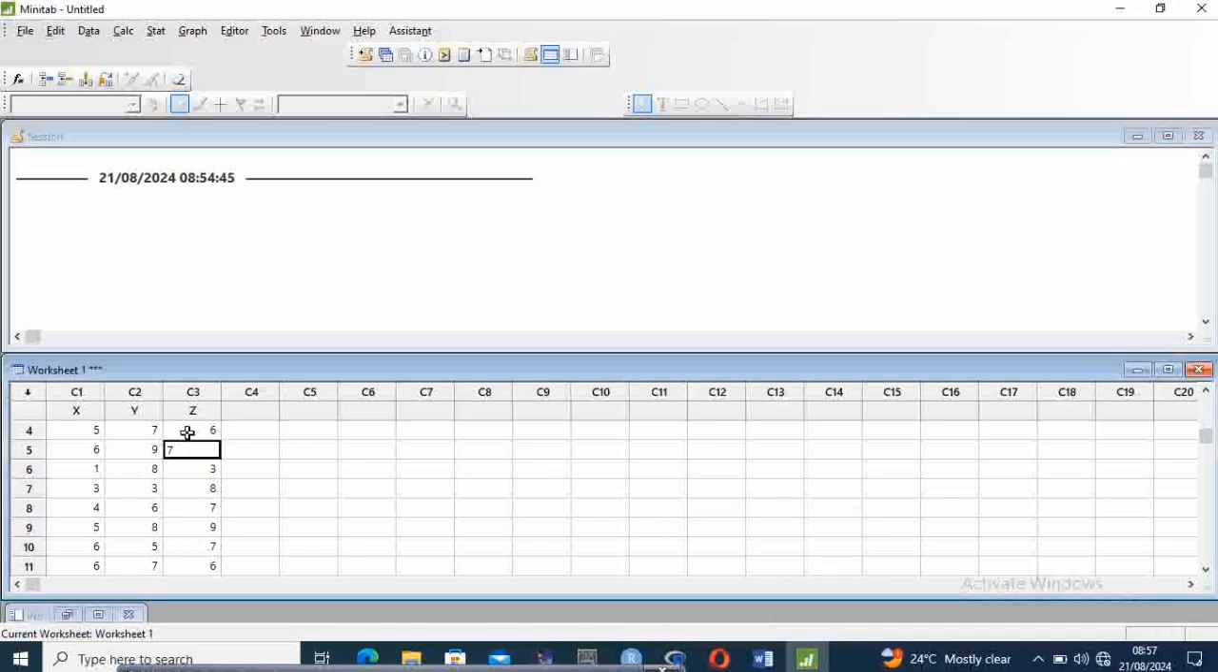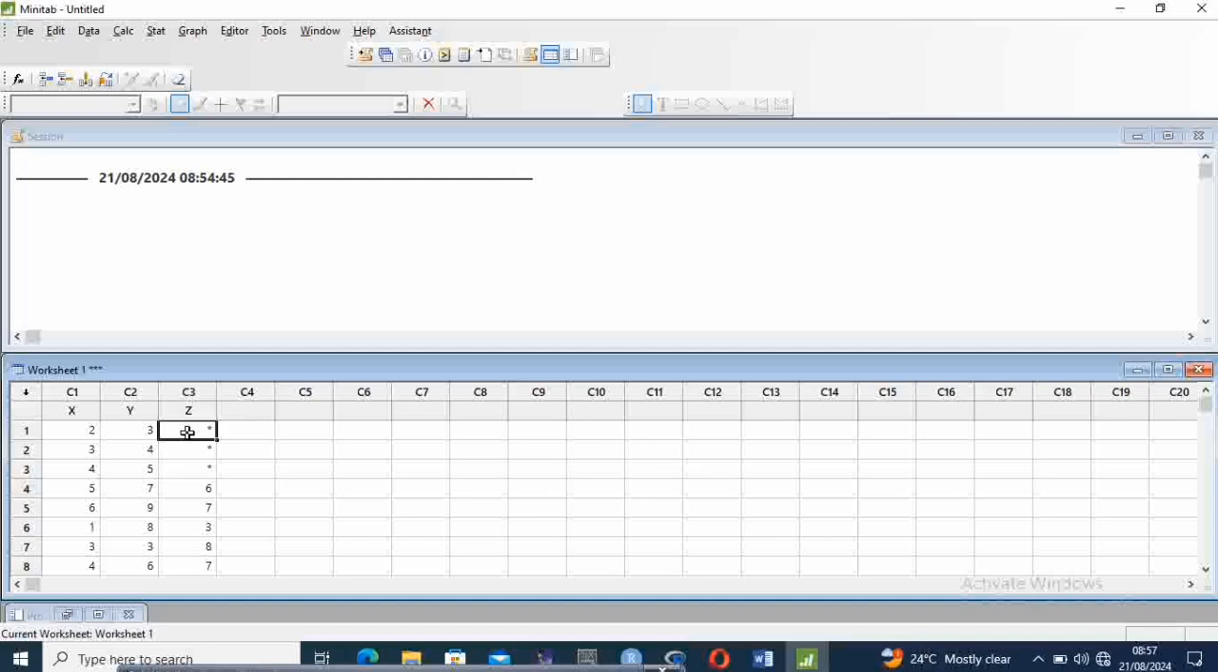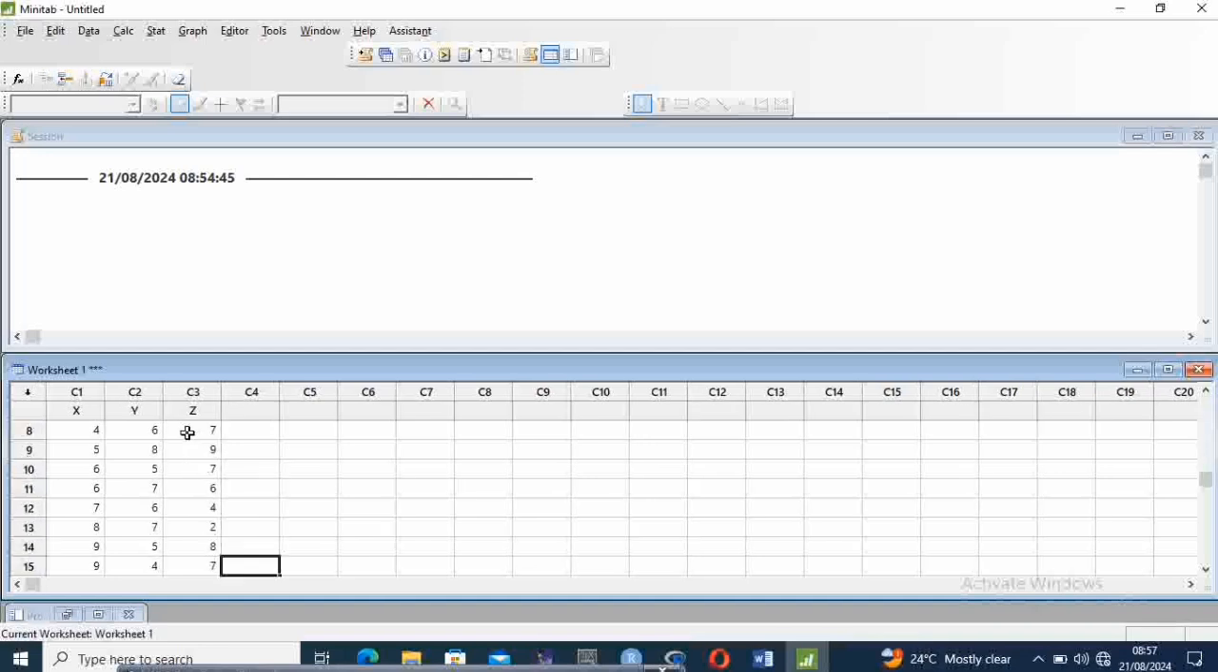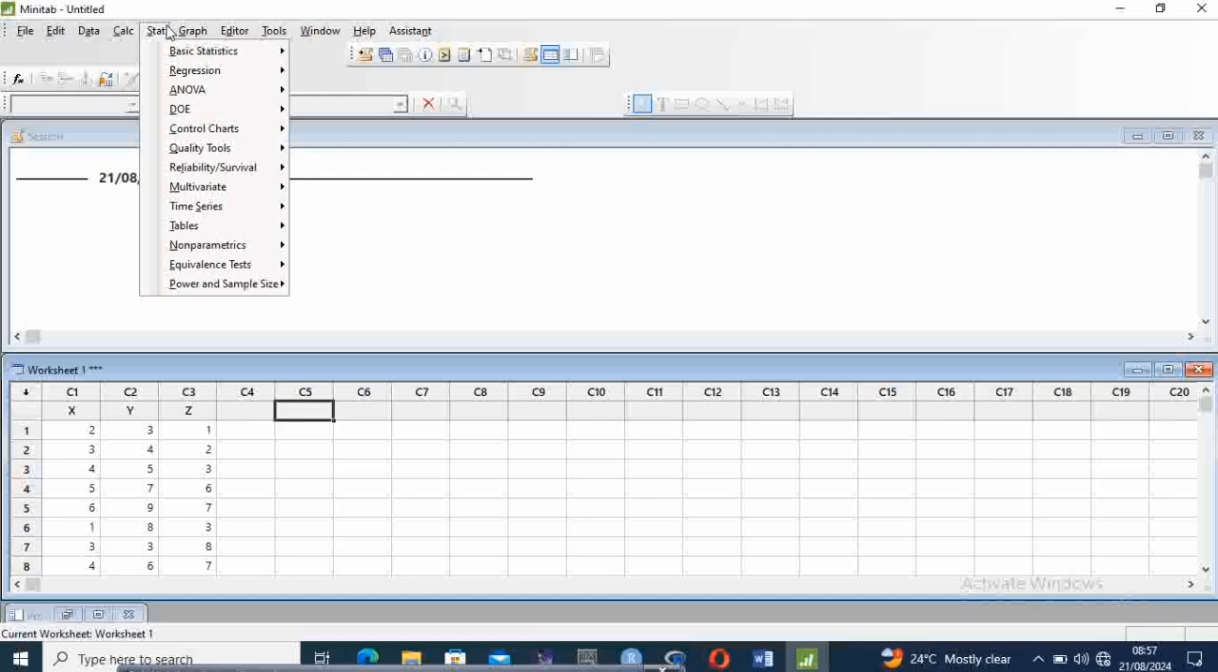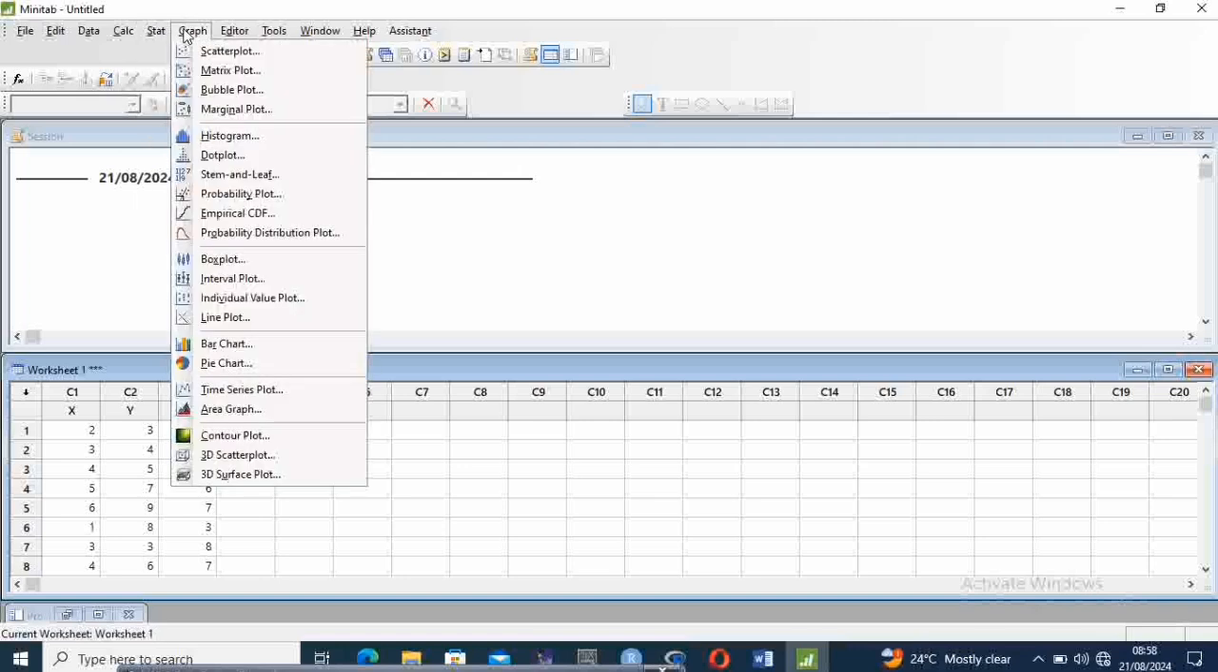I don't know why are my values missing? Okay, well, it happens. So I've put in my values. Let's go to stats or graphs rather. We go to graphs. The next plot we want is the histogram.